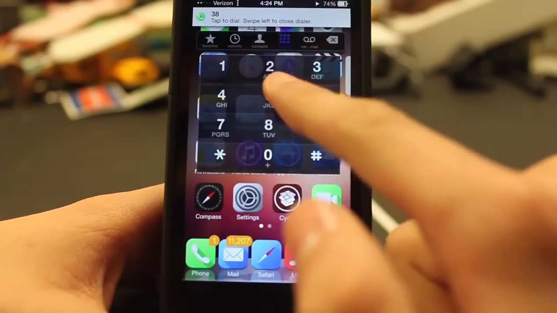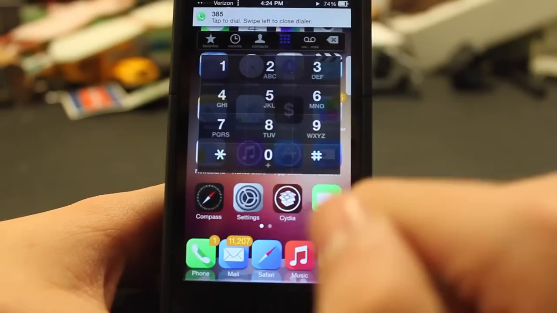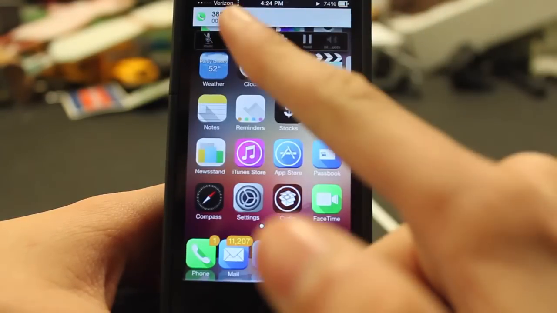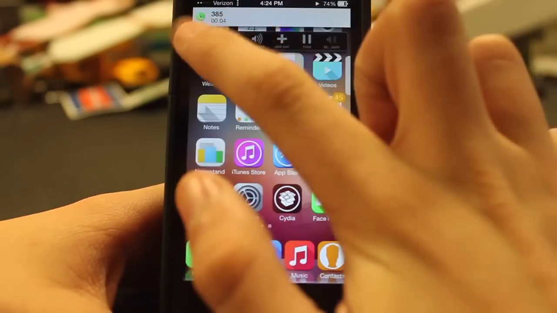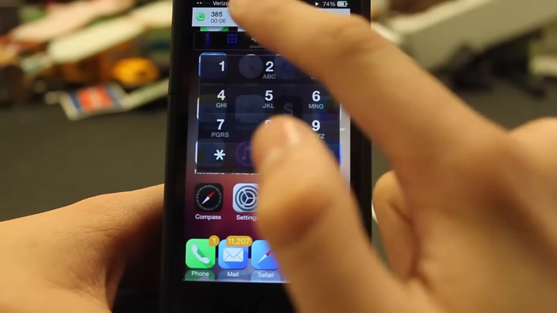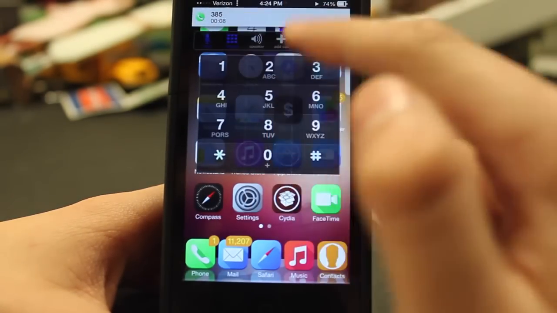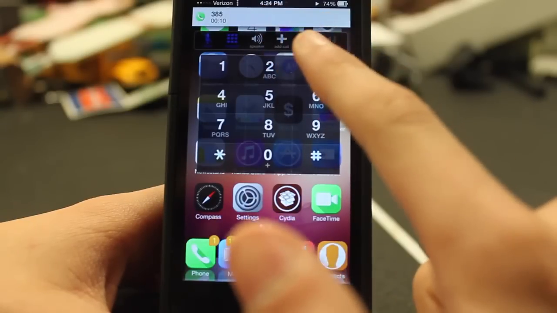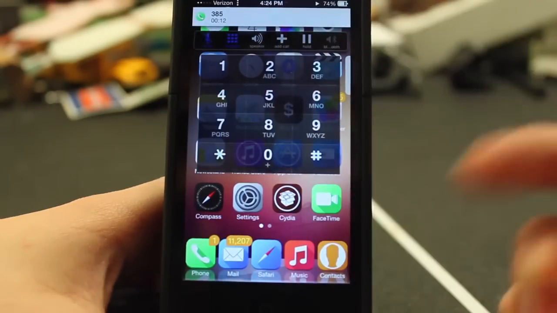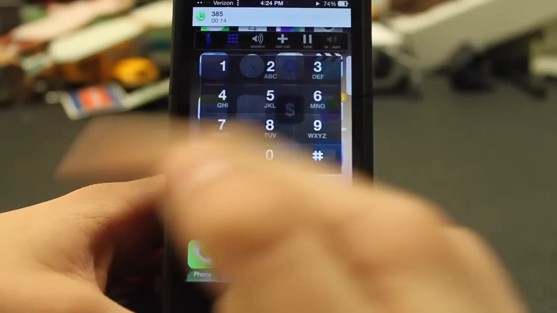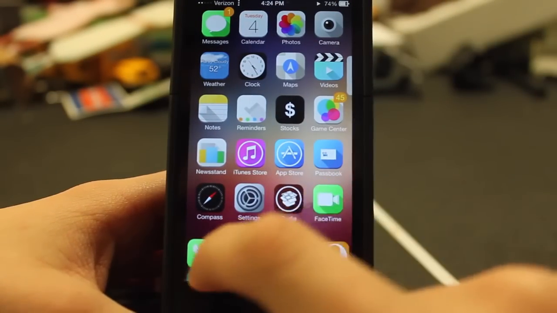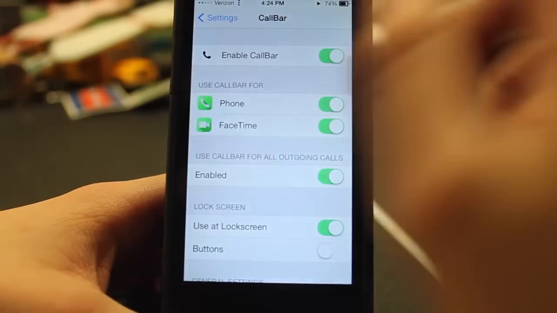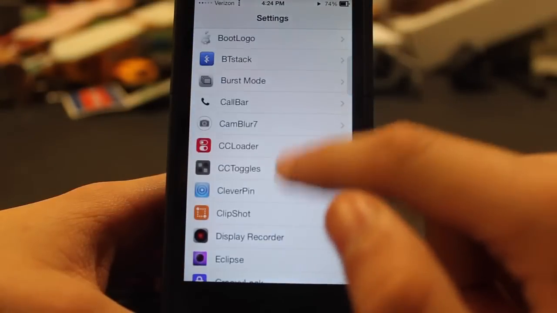So let me just call in a fake number here. Tap to call. It's calling. And you can mute it. You can just bring up the keypad, put on speaker. It's dialed. Put on add call, hold. Or if you just want to get out of the way, just swipe to the left. And there it is, it's gone. Or right. I'm sorry. Been a long day.